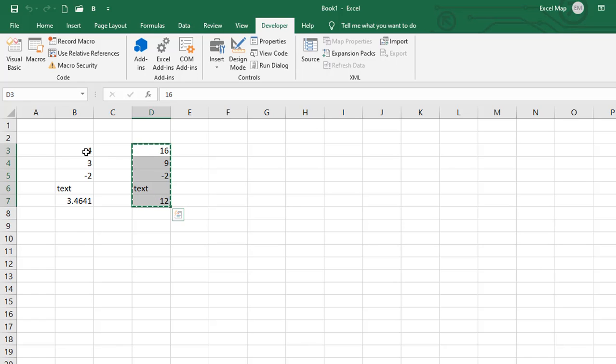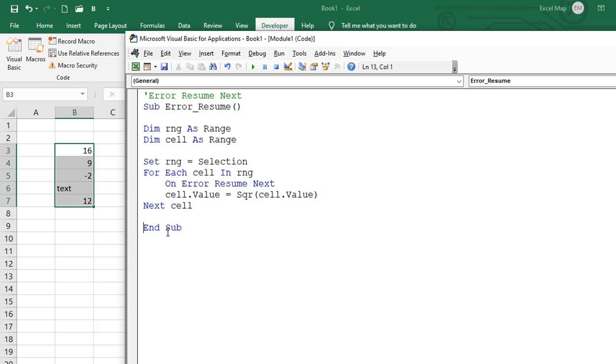Now we'll take these values and paste them here. Again we'll do another example. Now we'll write another macro for Error GoTo.